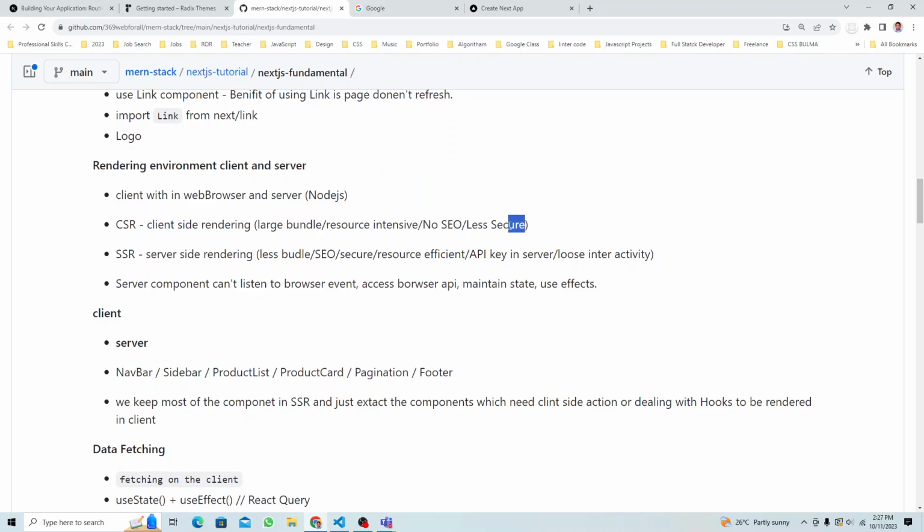Less secure, too. In the client, things like API keys are exposed directly in the browser. If you handle things in the client, there is a security problem also.